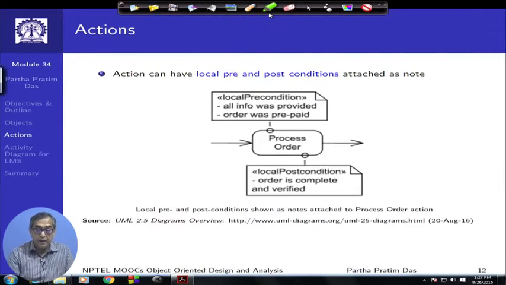And certainly, since you want to model the overall activity, actions could have local precondition and local postcondition, which say that if this action has to happen, then what conditions have to be satisfied for this action to take place. That is the precondition, and what will happen after that. So the precondition of processing order is that all information was provided and the order has been prepaid, the payment has been made; only then can the order be processed. And the postcondition is that the order is complete and verified. So actions take place in this way.